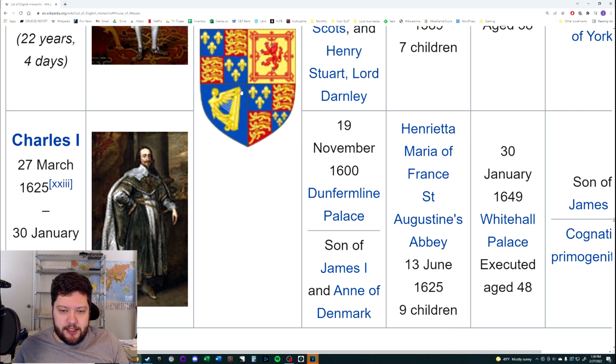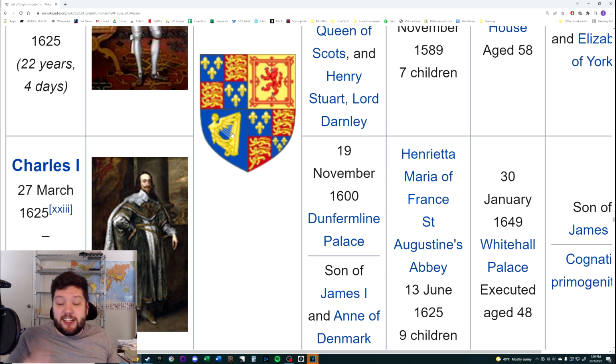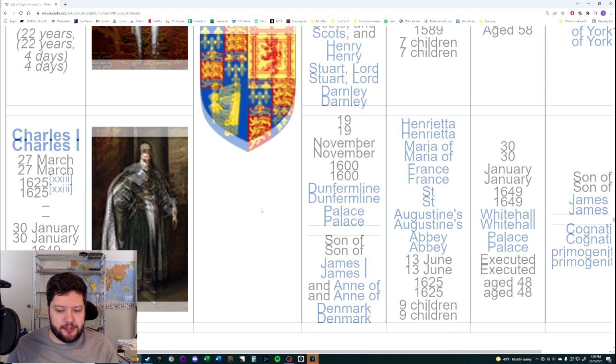very spicy. The only English king to lose his head, not in a battle here. And he's going to clash with Parliament a lot. Parliament technically had been a thing all the way back with King John, but now it's a real political force at this point. And he clashes with them a lot. And that's when we're going to get the English Civil Wars. The English Civil Wars end with Charles getting captured and his head chopped off.